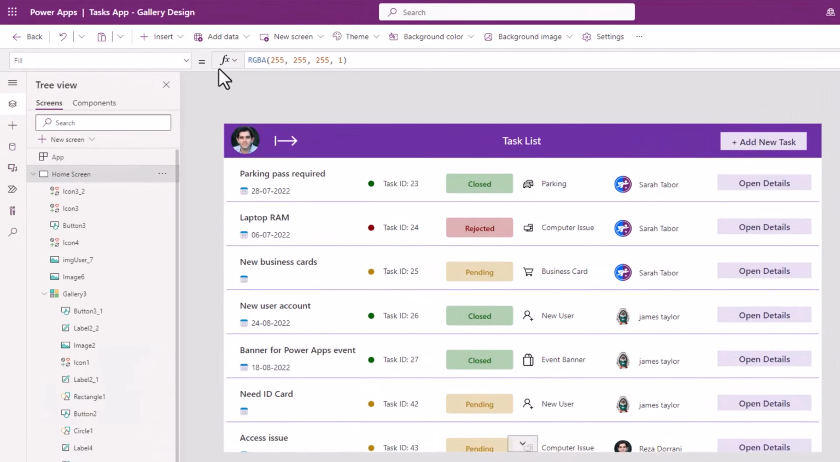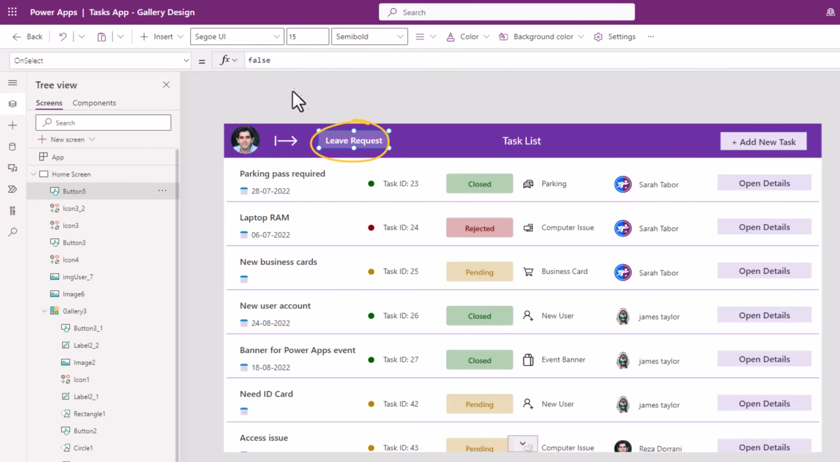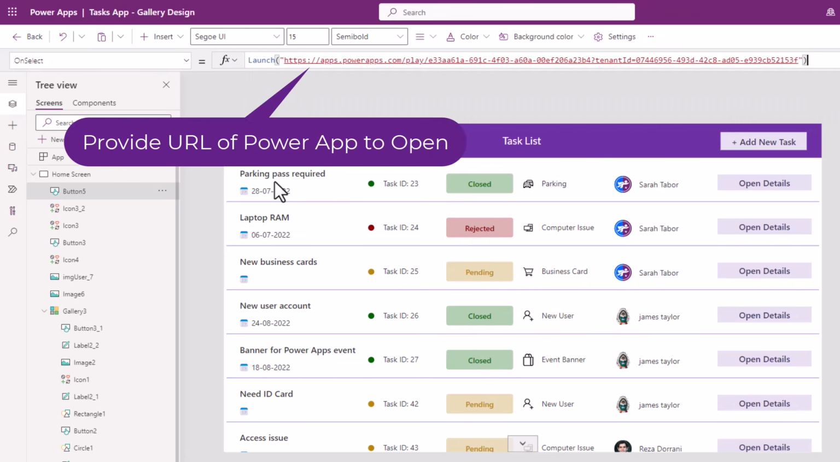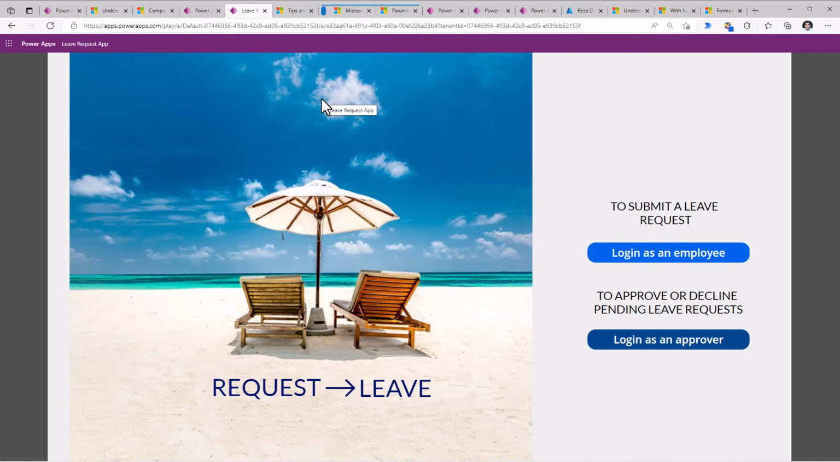To launch a different Power App, I can insert a button control, Leave Request. On select, I will leverage the Launch function to launch my specific Power App. When the user selects this button, it will straight out launch that specific Power App.